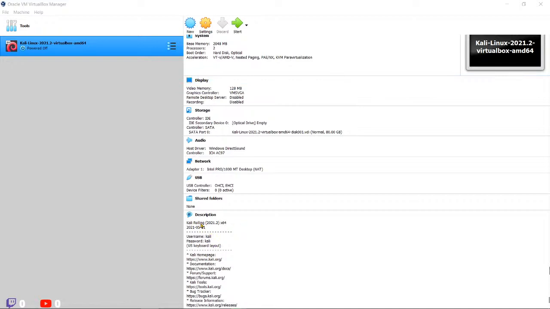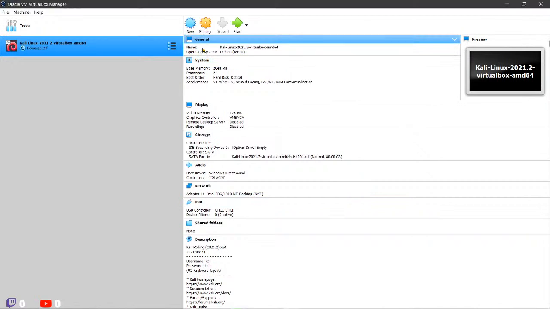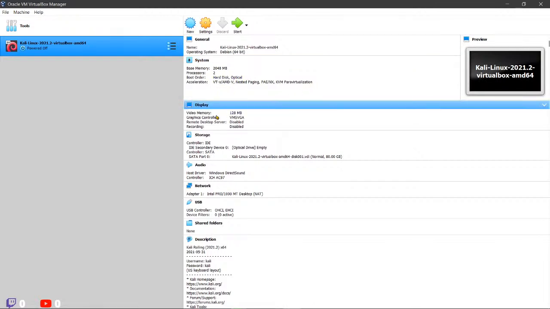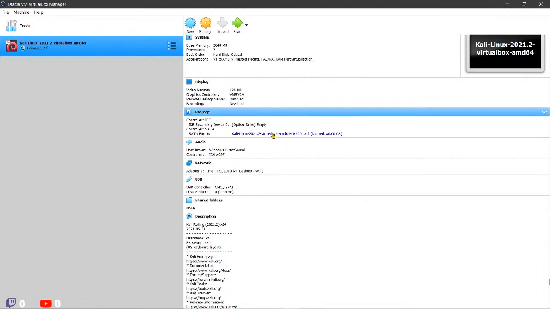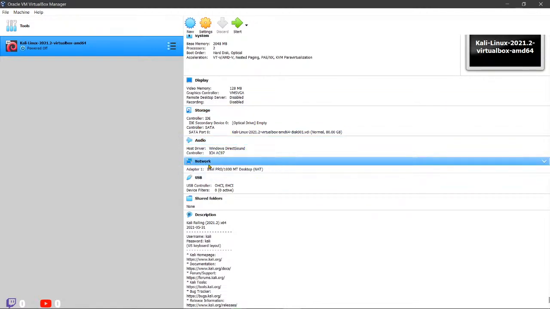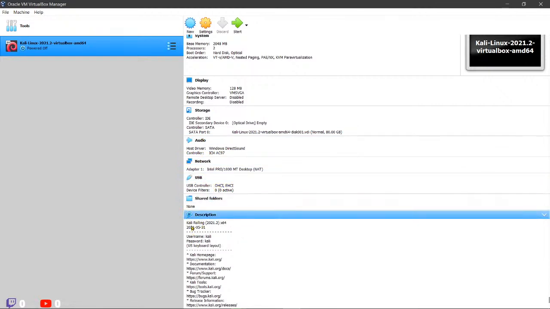Here the description is general. There is the name of the Kali, the operating system, the base memory, processor, hard drive, optical, and acceleration. The display is 128. There is the storage, a SATA port with 80 GB. There is the audio, the network, and the USB. There are no shared files. It is Kali Rolling 2021. The username will be kali and the password will be kali.